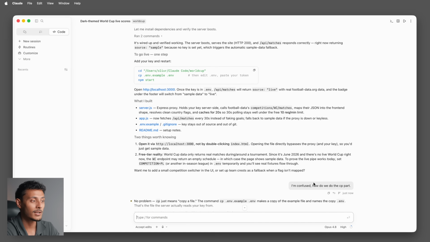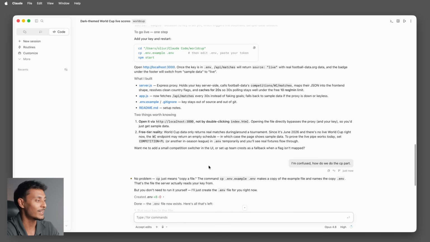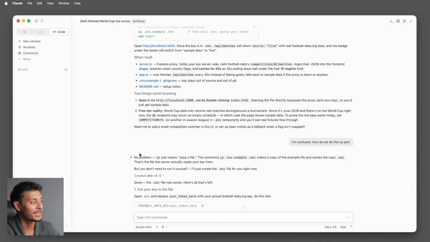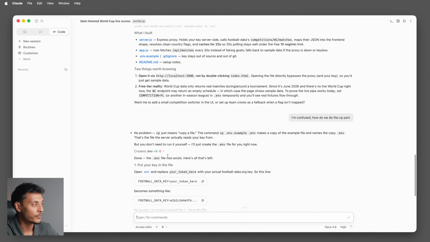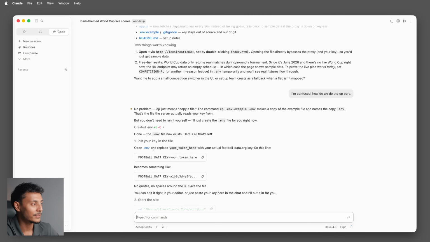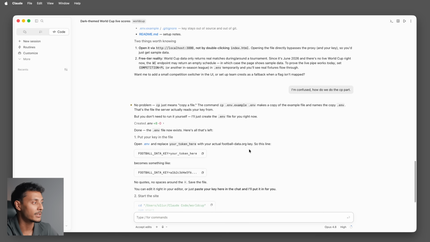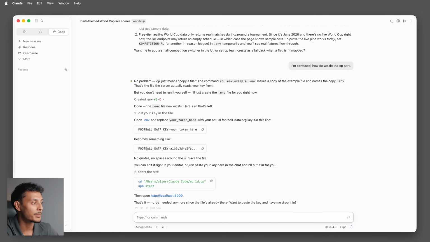I've actually just gone and asked it, I'm confused, how do we do the CP part? Just like a normal person, like I don't know what's going on. But what it's done here is, no problem, CP just means copy a file. So it's explained to me what's exactly happening here, which is so powerful. I would very much advise you do this. If you don't understand how something works or you're trying to understand something, start doing this. Ask Claude to explain things to you. So it's now made a copy of the file. Open the env file and replace your token with your actual footballdata.org key. So this line here becomes something like this.